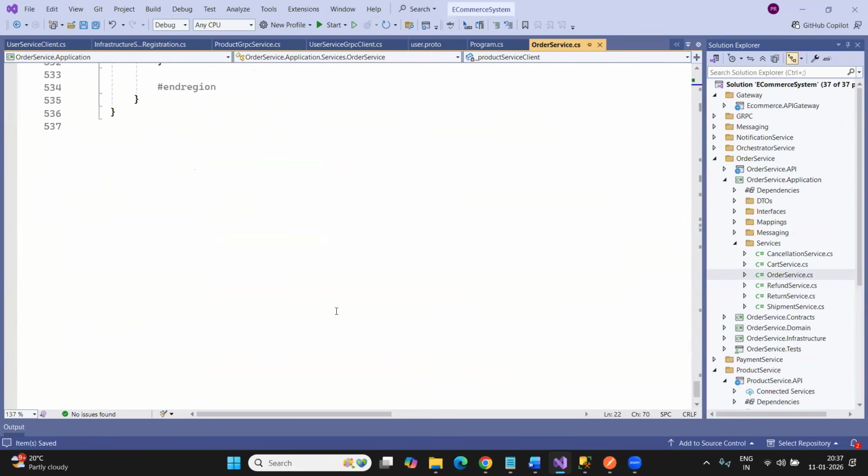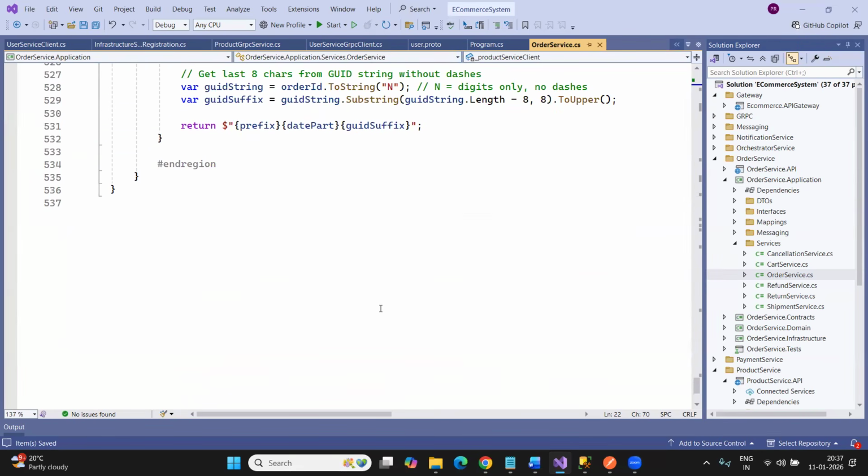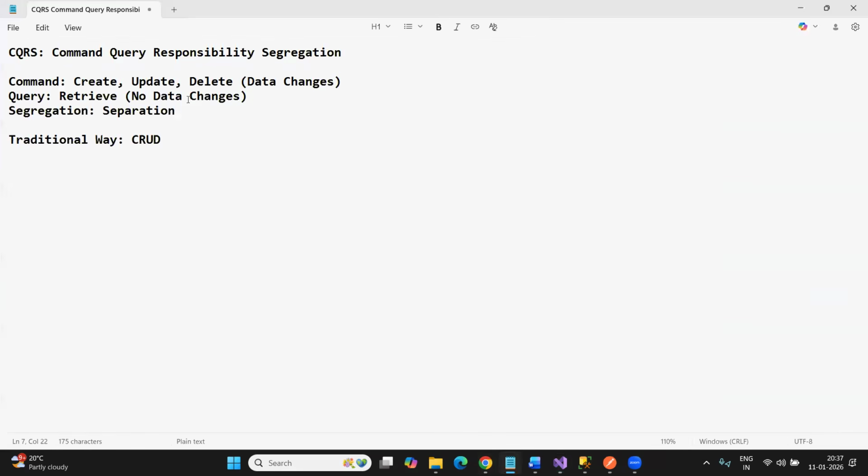So this is against the CQRS pattern. Basically, this is the traditional way of defining an application. Generally, we perform all the CRUD operations within a single service class. This is against the CQRS pattern. So what is the CQRS pattern saying?